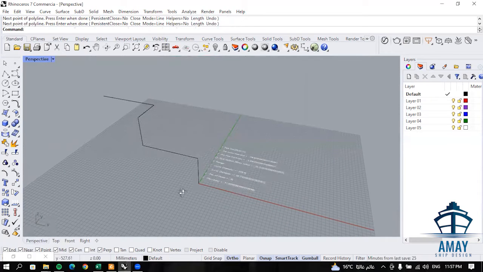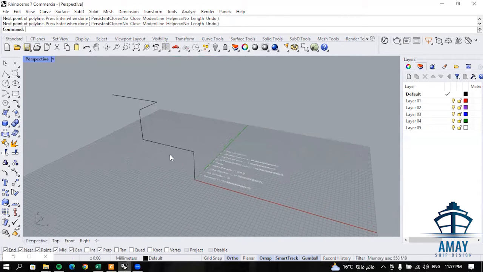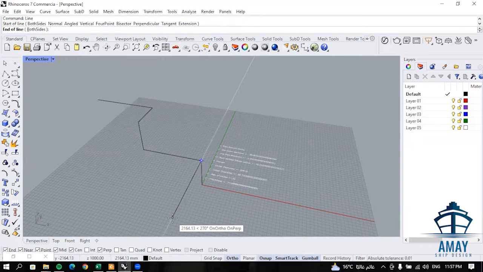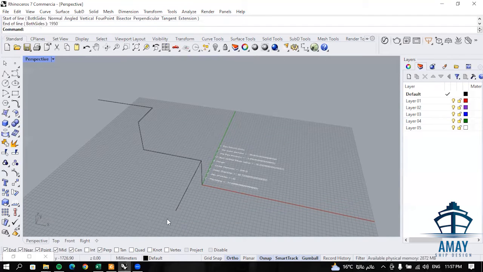Okay, there are a few things I need to do, like there are 2 branches from here. So let's start with a line, start from here, and it's going to be 1950. All right, and it's like minus 750. All right, and there is another one.